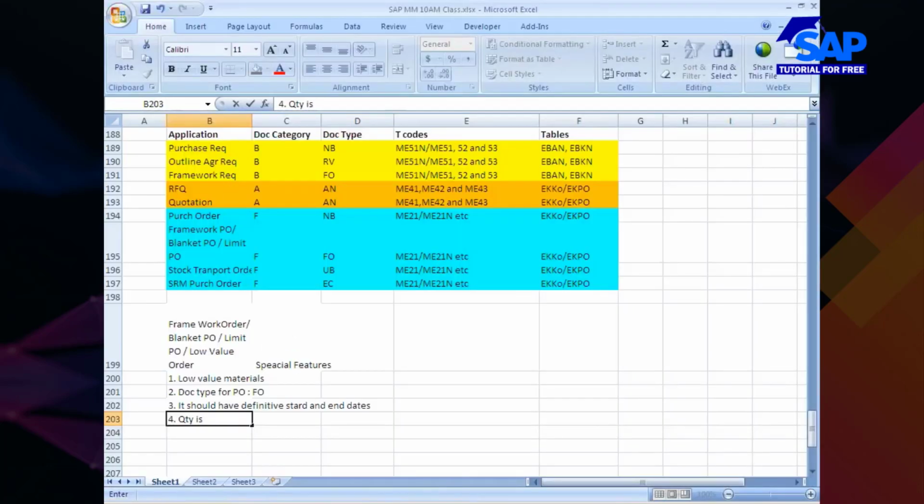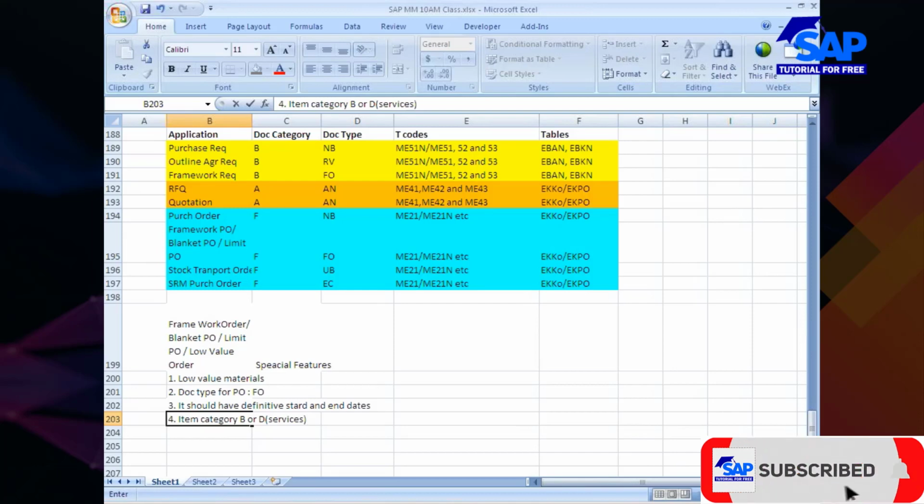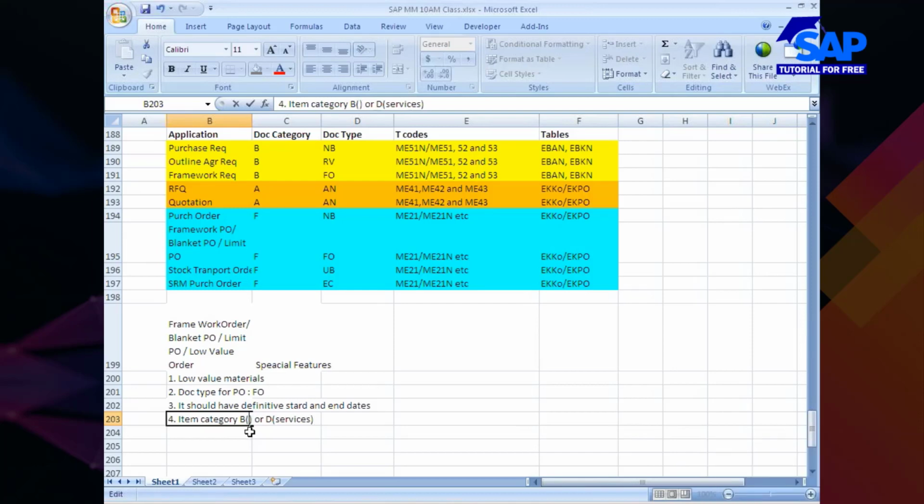You have to tell me. Do you see any item category? Yes, sir. Which item category? Item category B or, I would say D. Isn't it? D. Yeah. Services. What is B? Limits. Isn't it? So when you specify limits, what is the limits?